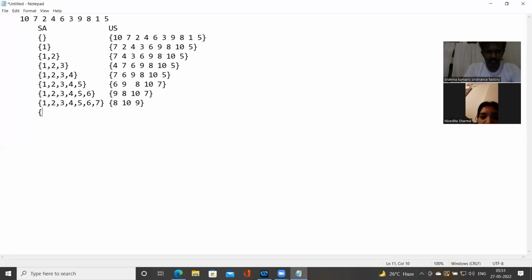The smallest element is 8. 1, 2, 3, 4, 5, 6, 7, 8. The first element is also 8. So 10, 9, 8, 10, 9. Just 10, 9, right? Yeah, correct. 10 and 9. 8 already we moved here.